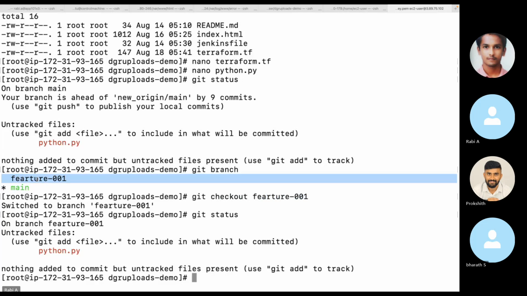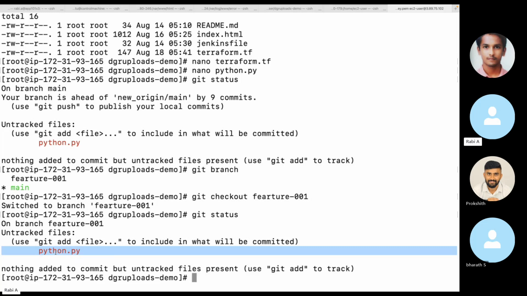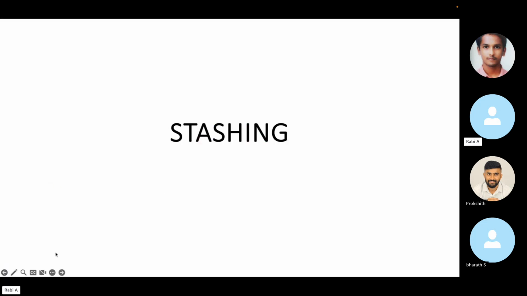Now, this is not right. This should not be happening. Whatever incomplete changes I have, I want them to be in the main branch only. I don't want them copied to the new branch or any other branch. Only when it is completed will I go ahead and merge it. So what do we do with this data? How do we avoid this? This is where we have stashing. The concept of stashing comes in.